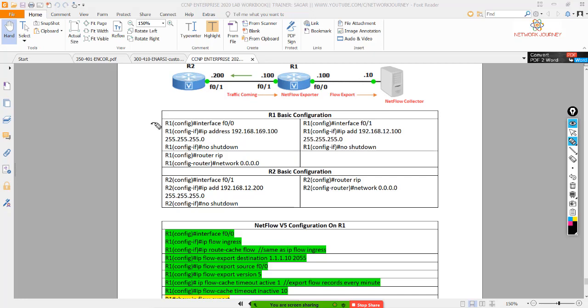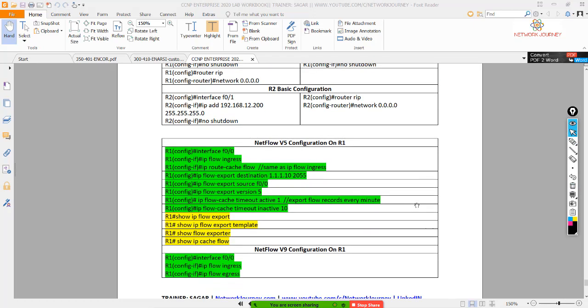So you have your interface configurations on R1. You have your interface configurations on R2. And then we will set some NetFlow configurations. The green highlighted ones are the configurations, and the yellow highlighted ones are all the show commands that you need to see if NetFlow is up and running fine.